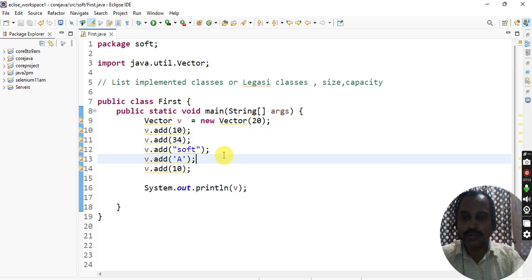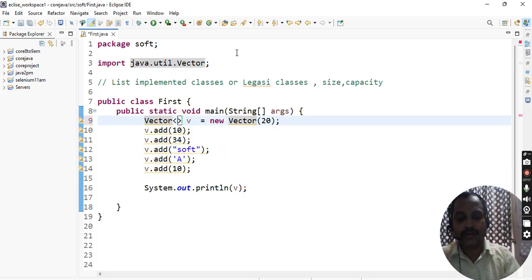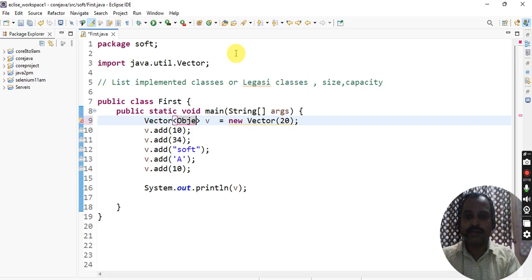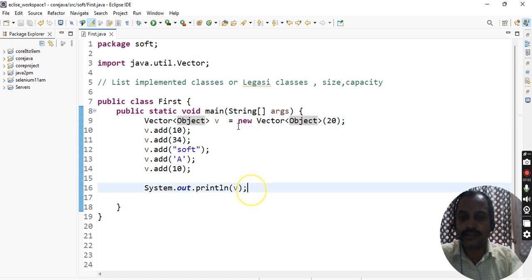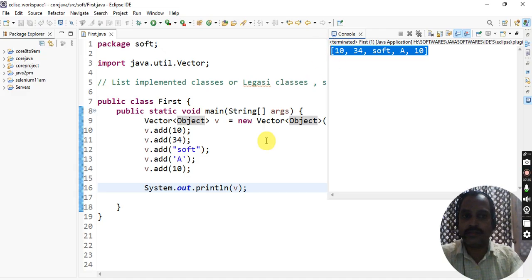By default, all collection classes are generic, that's why I define the generic type here. Object is the superclass of every class, so we can store all of these elements in this memory. Yes, so these are the values.